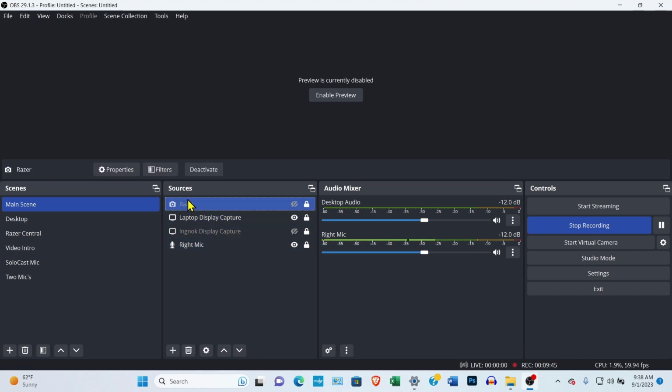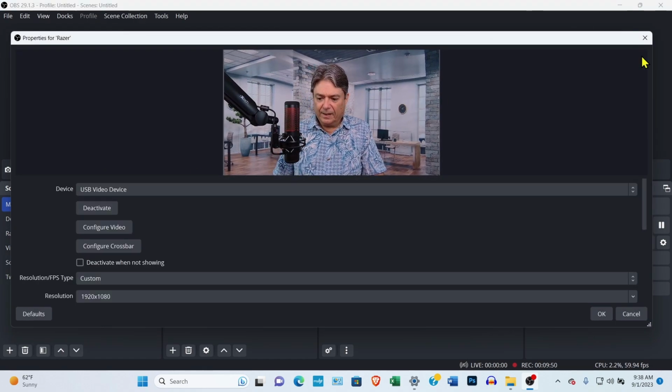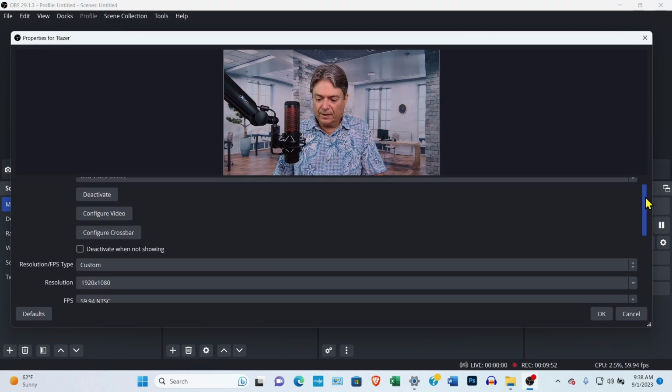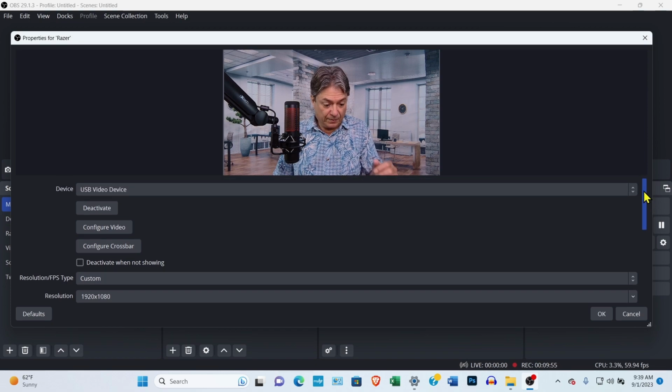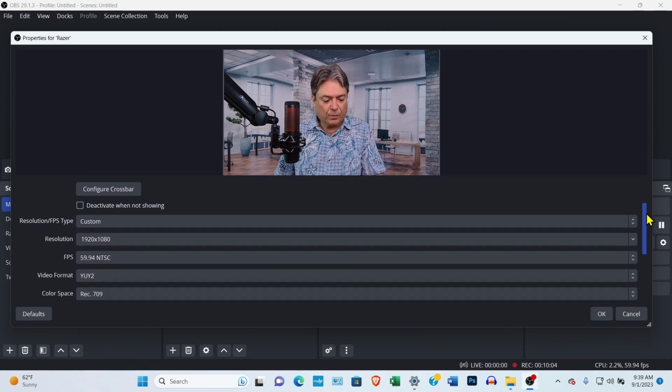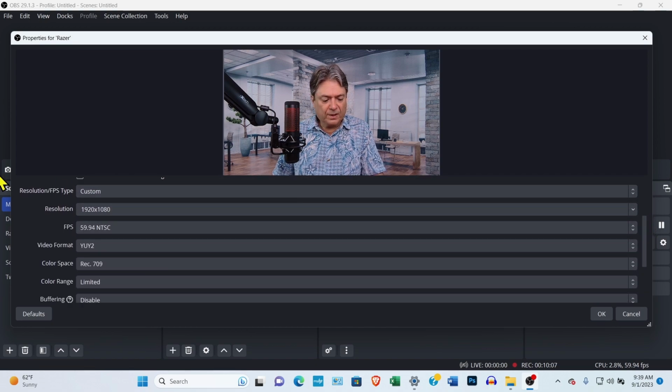So select the Razer for the webcam, select properties, and then you're going to scroll down. The device right now for the Razer says OBS video device. Scroll down. The resolution and frames per second, I changed to custom. Originally, I believe it said default. The resolution, I changed it to match what was in my settings, 1920 by 1080 frames per second.